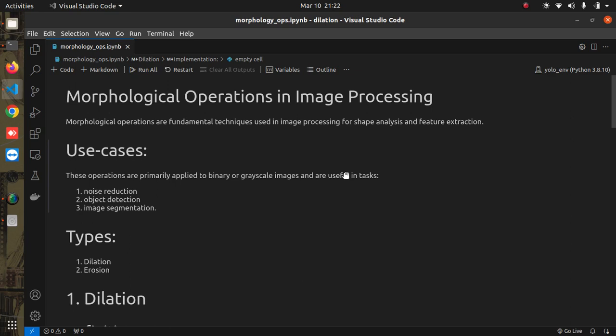Alongside that, we will try to understand the different types of morphological operations in computer vision and what the use cases of them are. After that, one of the types of morphological operations, dilation, we will try to understand in great detail in this video, with a practical example and implementation in the later part. But before we start, we first have to motivate ourselves: why should we learn morphological operations for image processing?